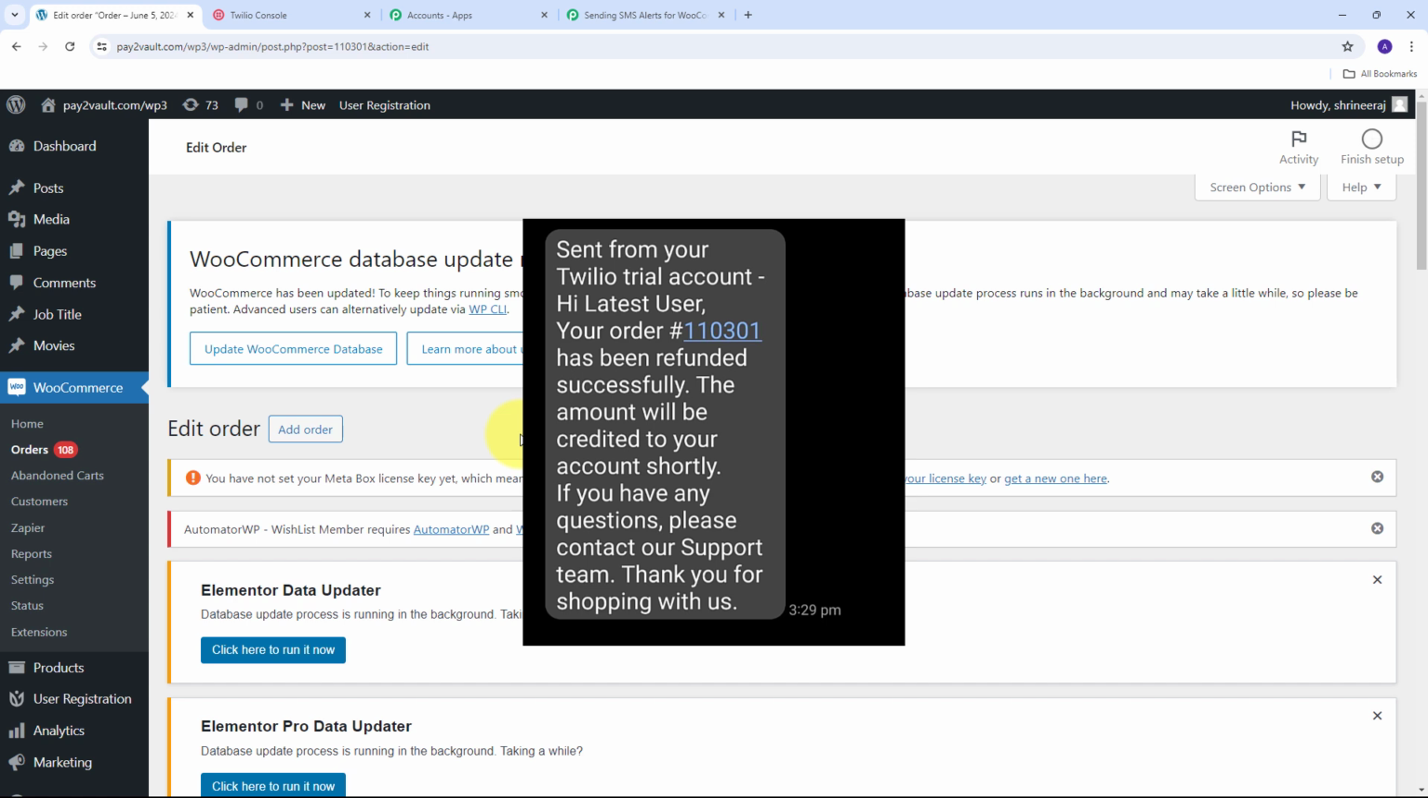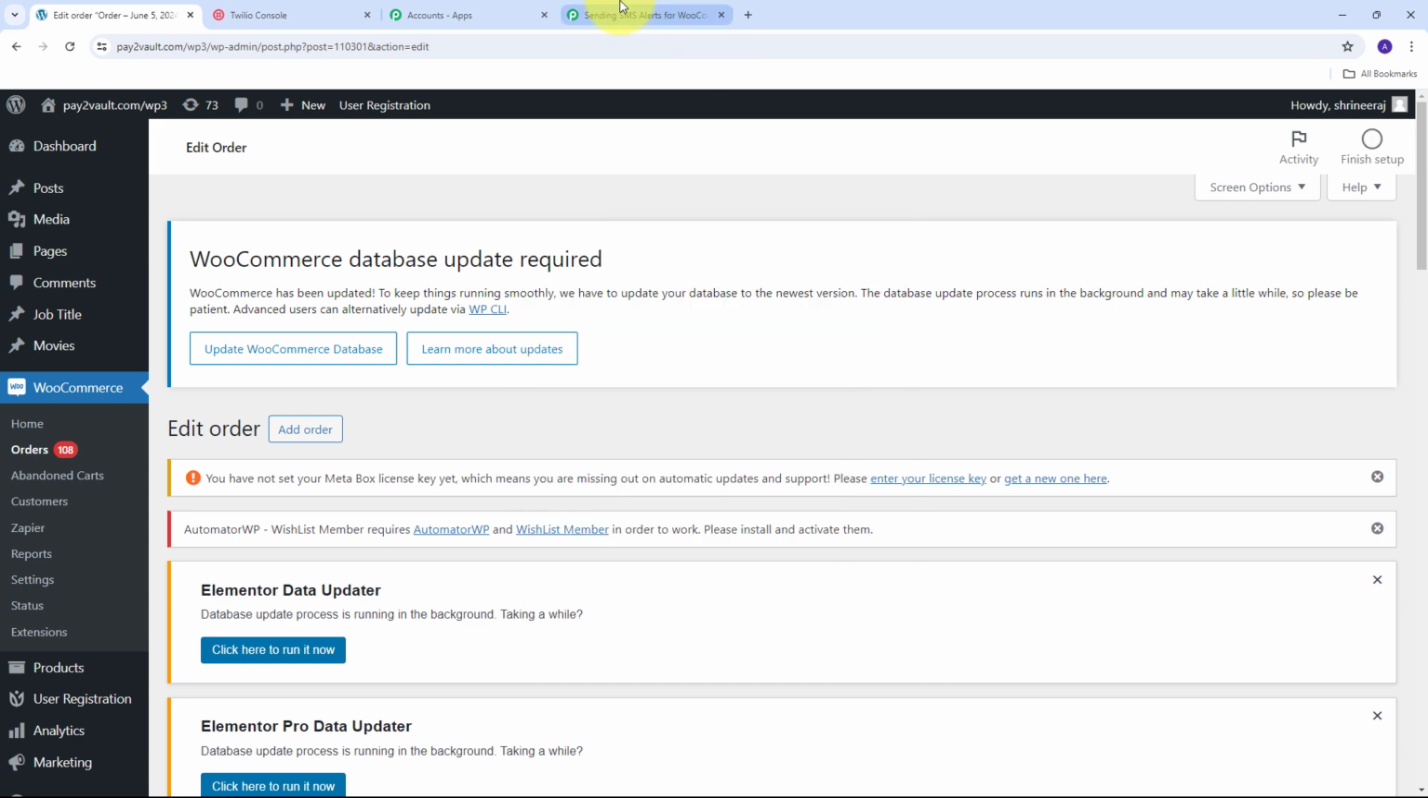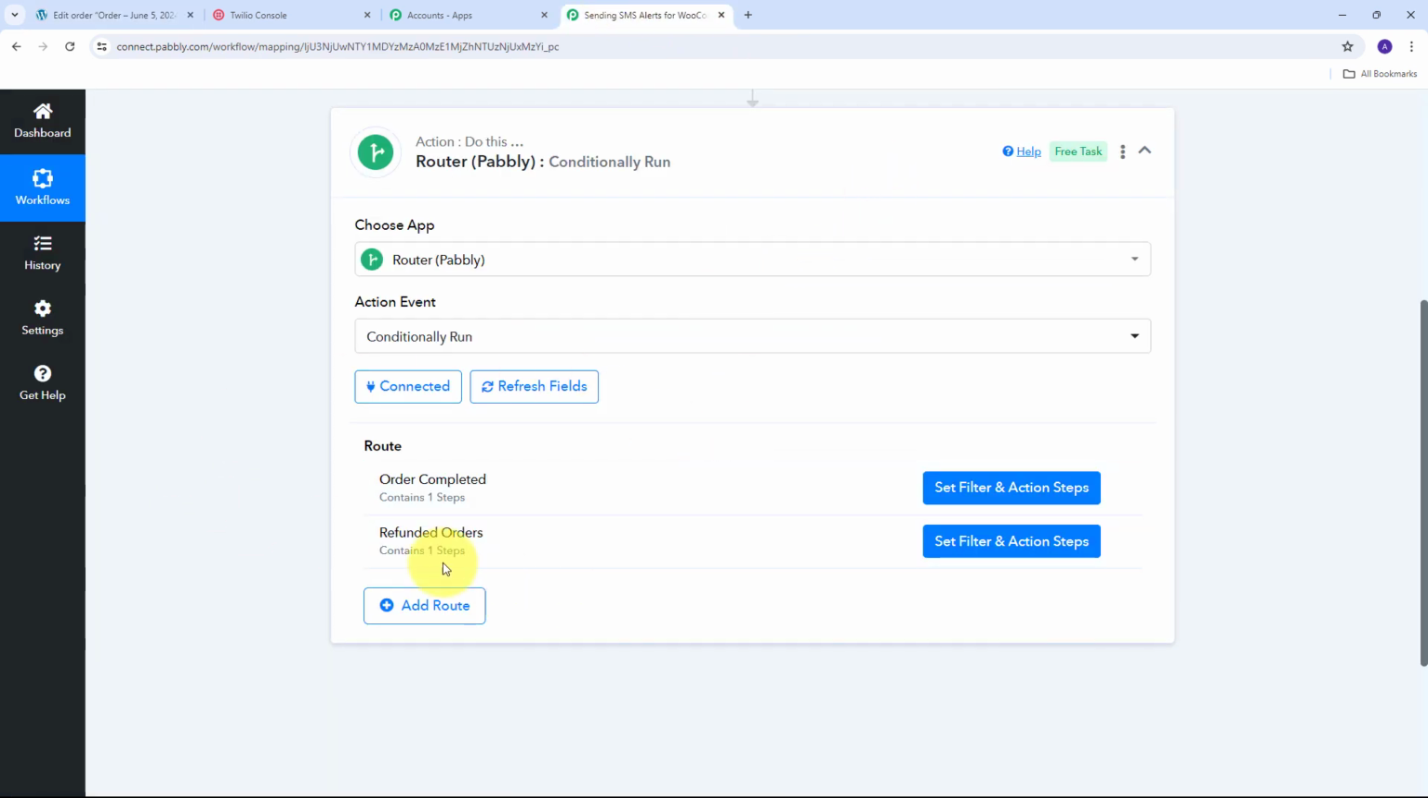So here we can see that this was my SMS notification that I have set up for refunded orders. And as I have updated my order to refunded, automatically I have sent this SMS notification to my customer that their order has been successfully refunded. Now let me take you back to Pabbly Connect. Here we can see I have set up these different routes for my order statuses. And like this, you can set up different routes for different order statuses too. So here I have only set up 2 routes for order completed and refunded orders.